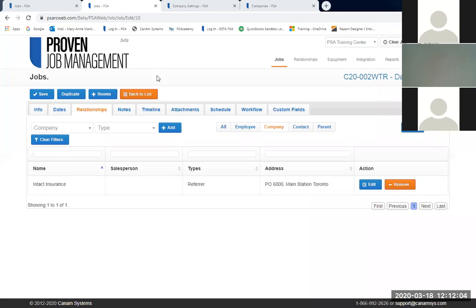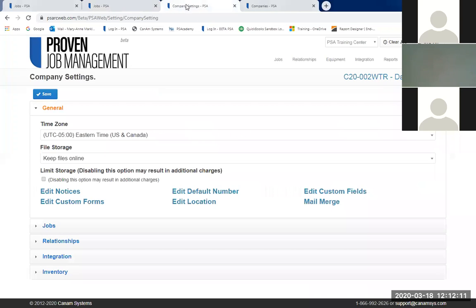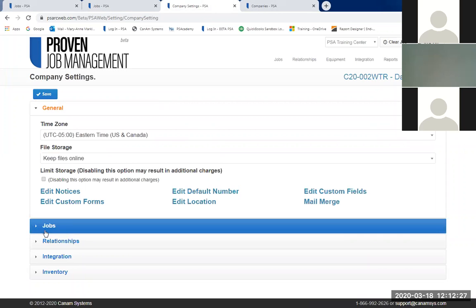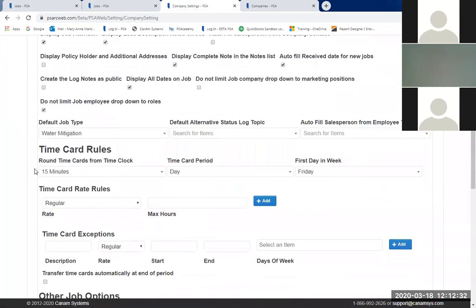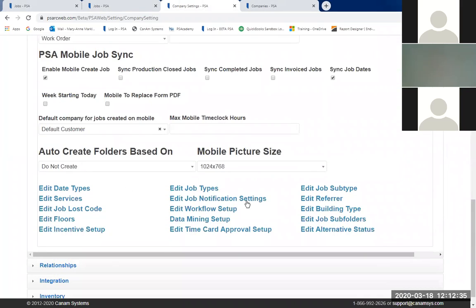And here in the web, if you're using PSA Web and you wanted to know how to maintain those, you'll be going to your company settings option, which is under the settings menu. And for most of our companies, you wouldn't be seeing the company settings unless you are an administrator for PSA Web. So from here, going down to the jobs section and opening it up and sliding down to the bottom, you will see an option here of editing referrer. So this is the referrer source. We'll click on that.